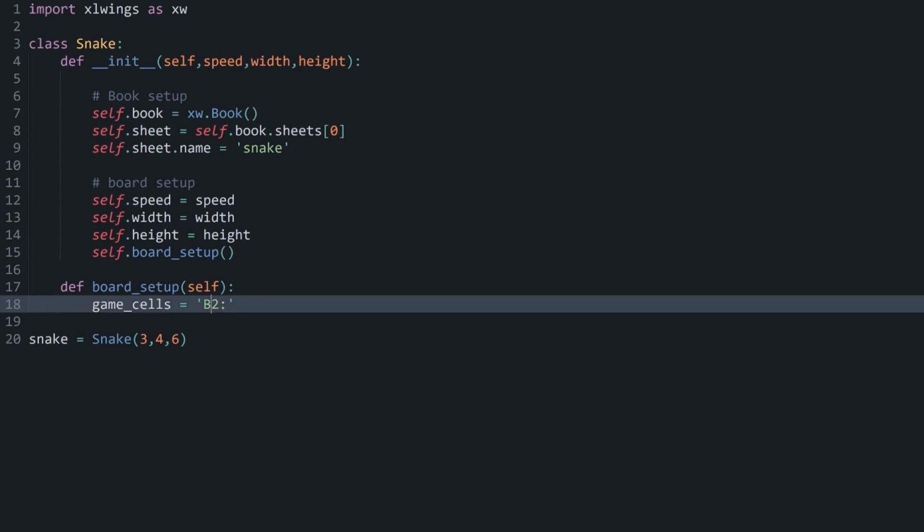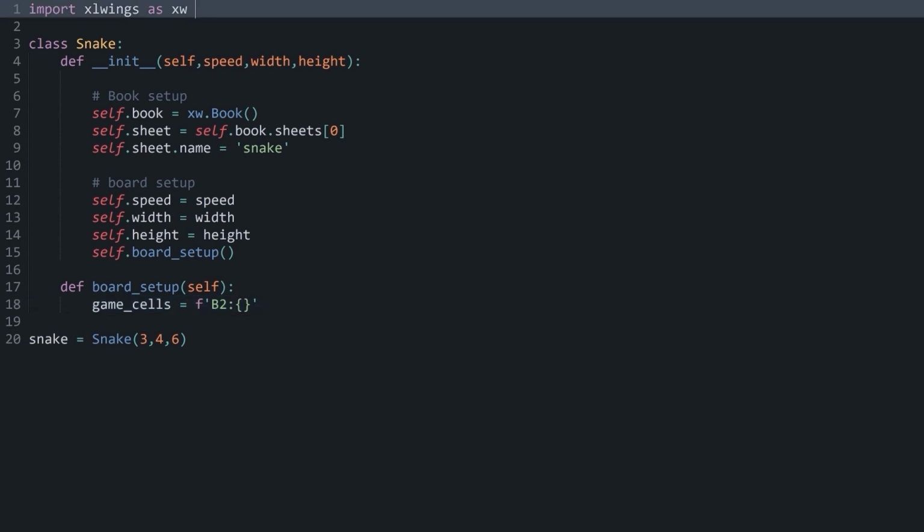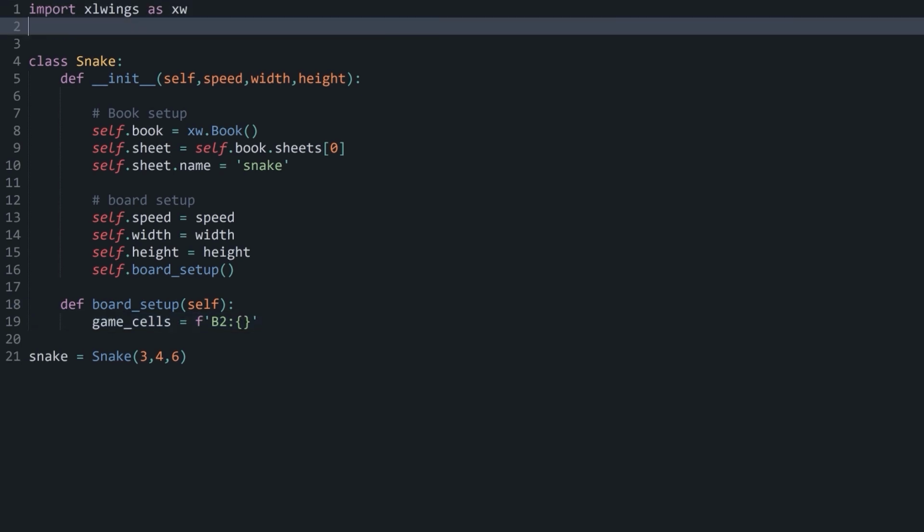So let me get rid of this. And instead, I want to turn this string into an F string so we can run code inside of it. And now I need some curly brackets. And this curly bracket is going to be for the column. So we need to figure out a letter. And to figure out the letter, we first need access to the alphabet. And Python has an entire module for that. And that module is called string.